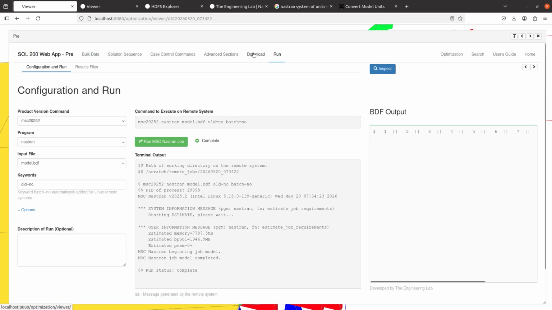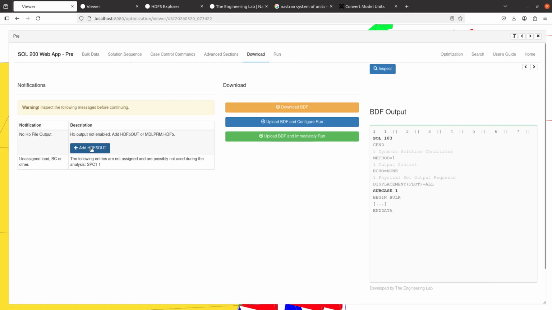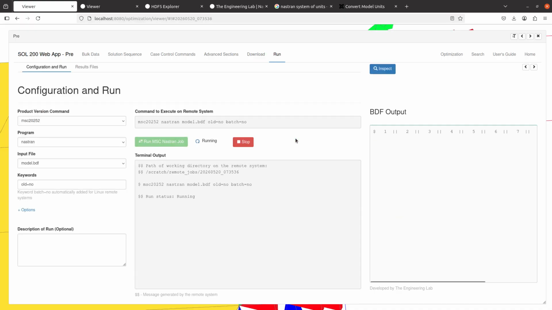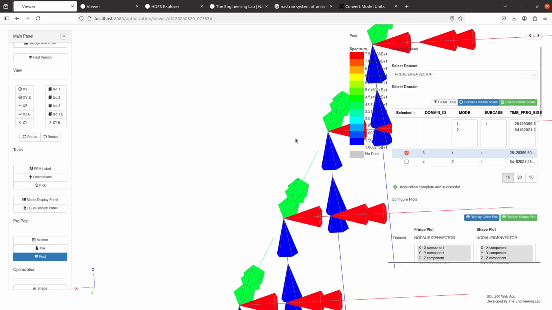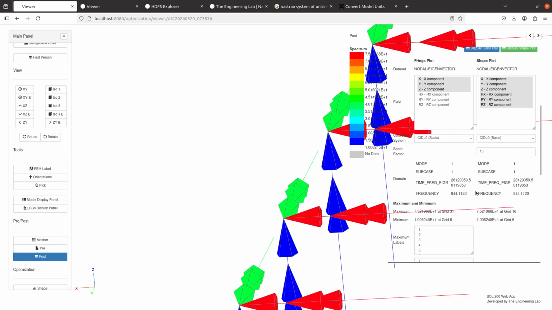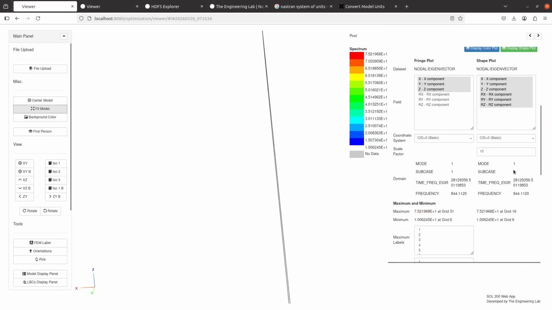So let's go ahead and show you what that looks like. And one thing I forgot to do, I forgot to click on add HDF5 out. What add HDF5 out does is it inserts a new bulk data entry that tells Nastran to store the results in an H5 file. So here, let's go ahead and adjust the scale factor. I forget what scale factor I'm supposed to use. So let me look at my notes. Or let me actually fit model and see if I can figure it out.